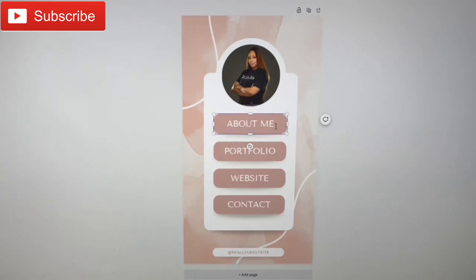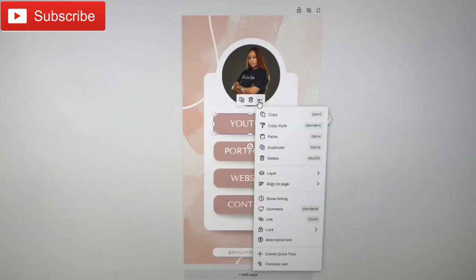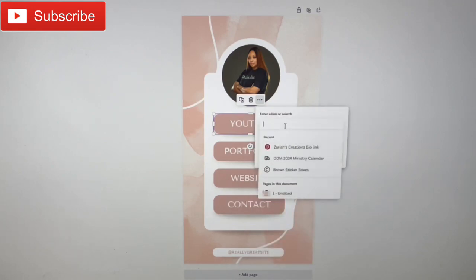So let's see, what do I want this one to be first? Let's do YouTube because we're already on Instagram. So I'm going to do YouTube. All right, so I click the box again. See these three dots right here? Click that, come down to this link button. Click that and you see this box. Here's where you're gonna add your link.